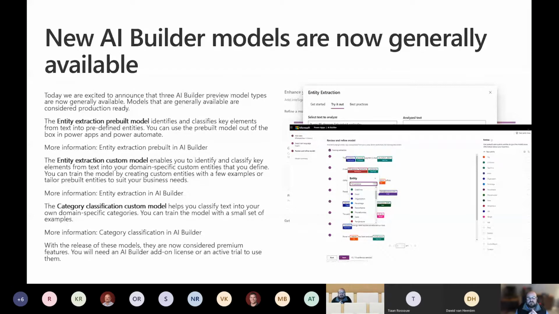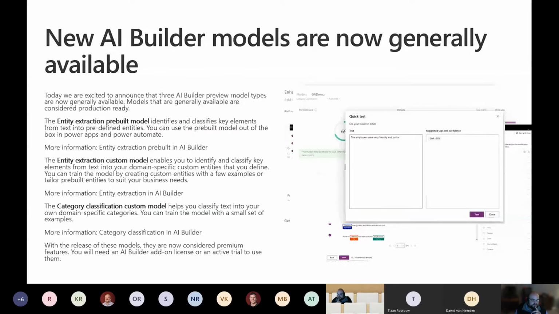Now, one thing to note, these have been in trial for a while now. Now that they're moving to GA, you need to make sure that you do have the licenses required for that. So you either need a premium or AI Builder add-on license or an active trial to be able to utilize these new models. Sorry, that was just the one for the classification.